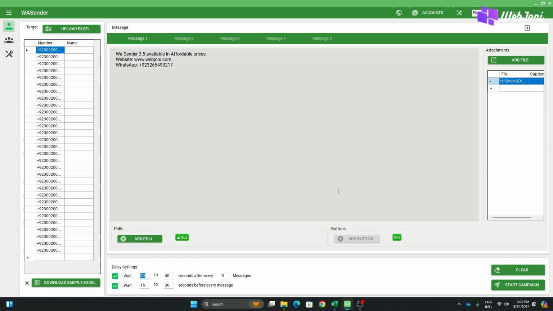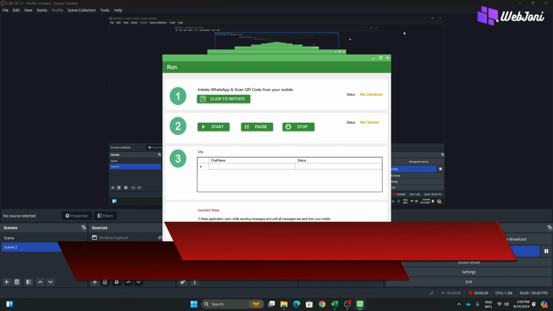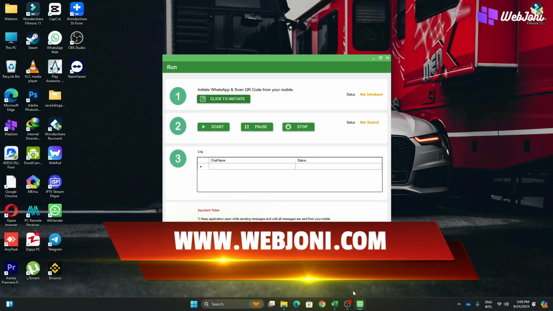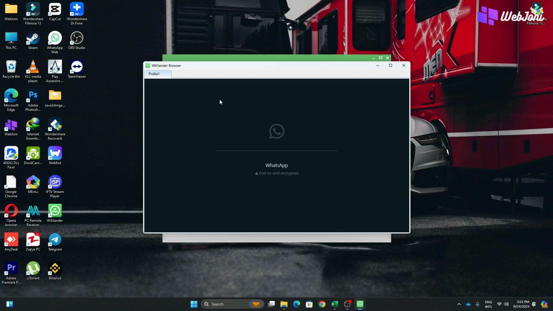Now there's a button here. When everything is done, click on Start Campaign, give the name of the campaign here, and after that you can also schedule it here. We will simply click on Start Now here. As soon as I click on Start Now, you have to click to initiate. As soon as you click to initiate, your WhatsApp will be connected. All right.